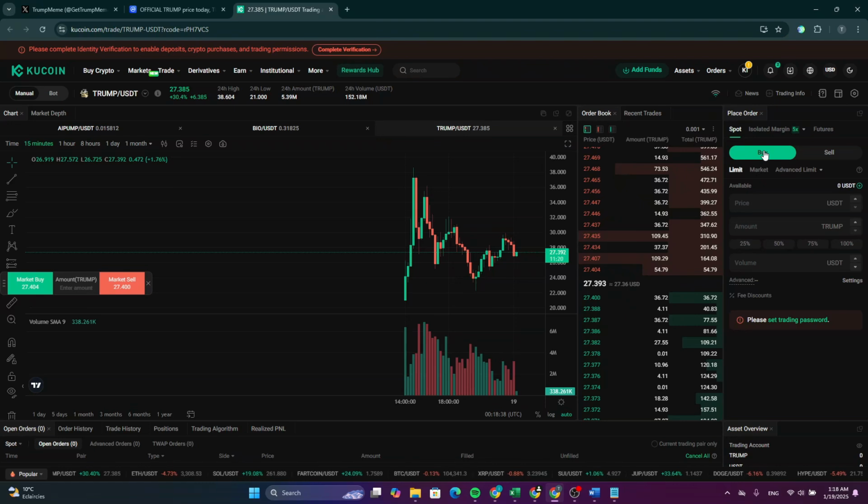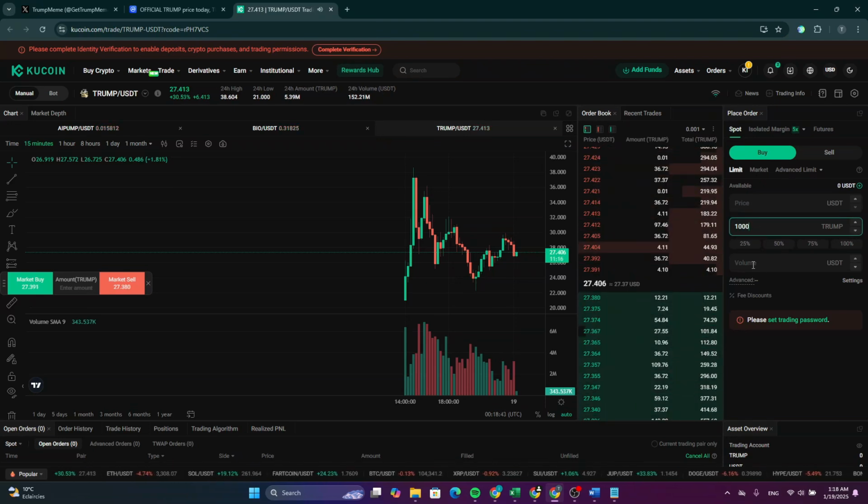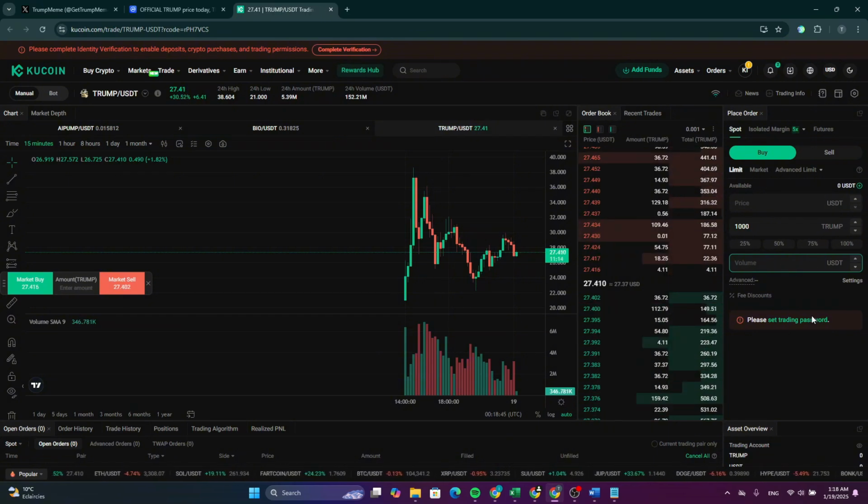Now after that, click on buy here, and here set how much you want to buy, as you can see, and now you will see the volume here, how much you will pay of USDT, and after that click on buy and you will be able to buy this token.